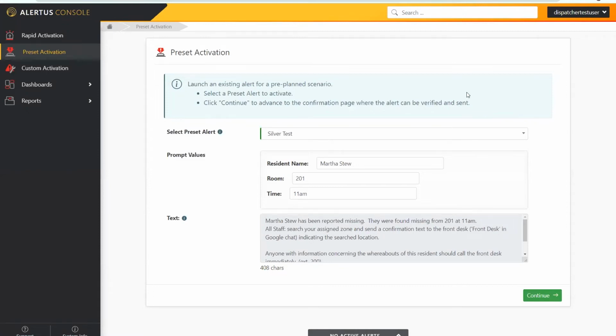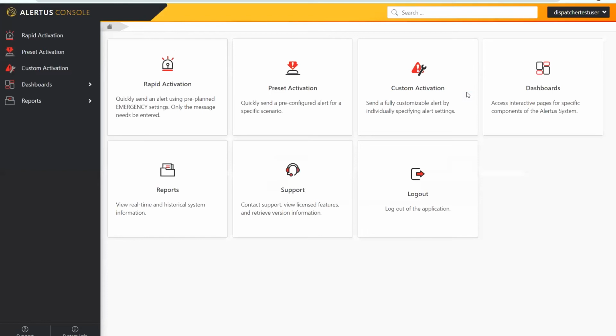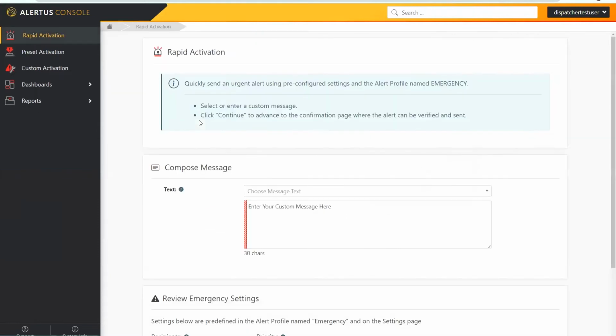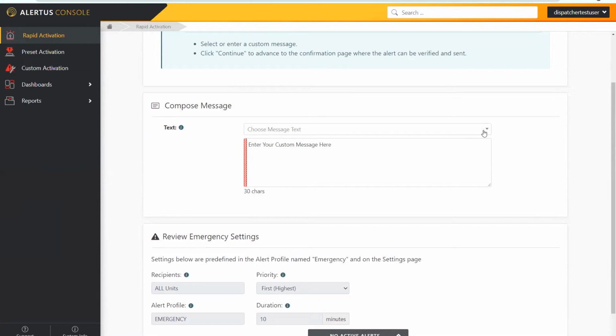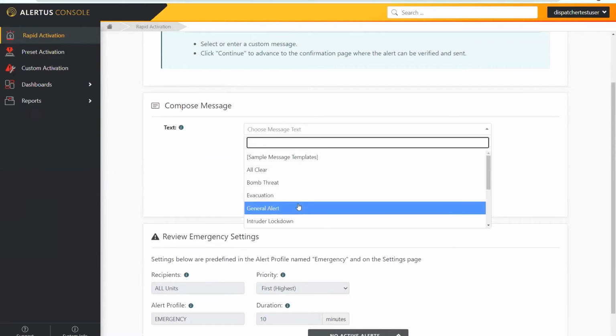And the final activation type I'll go ahead and show you is rapid activation. This one is used for emergency scenarios in which you need to target every single unit and device and recipient in your entire organization. All you would do here is select the appropriate message text.